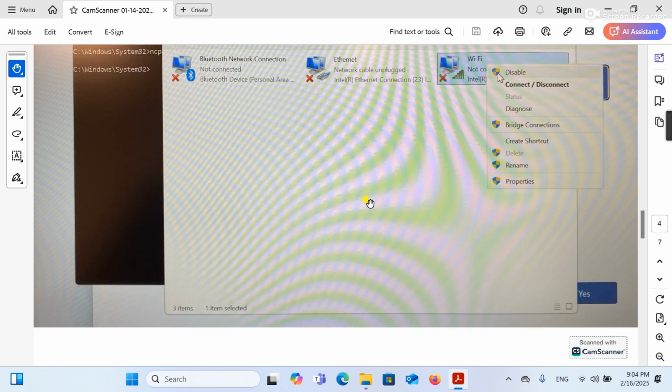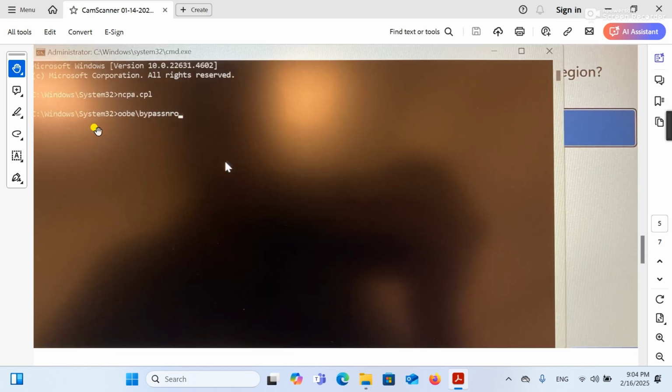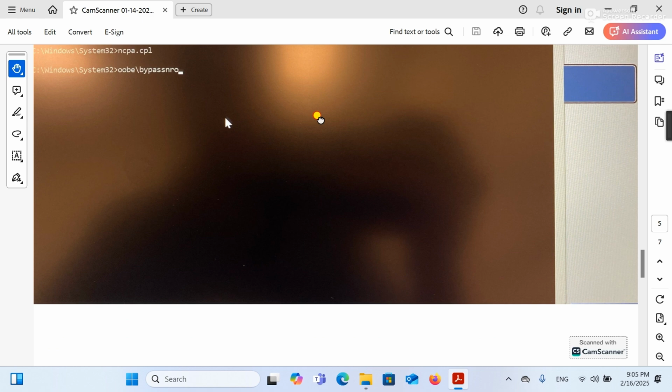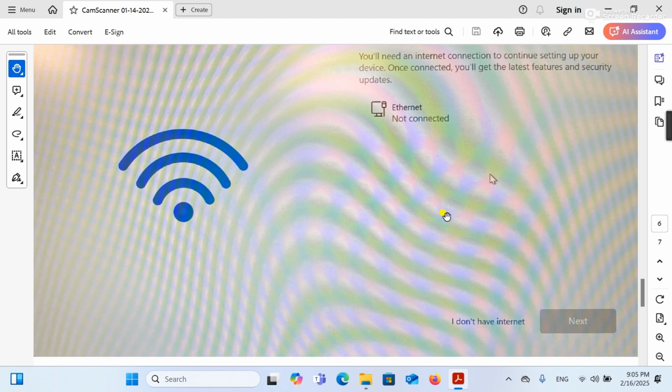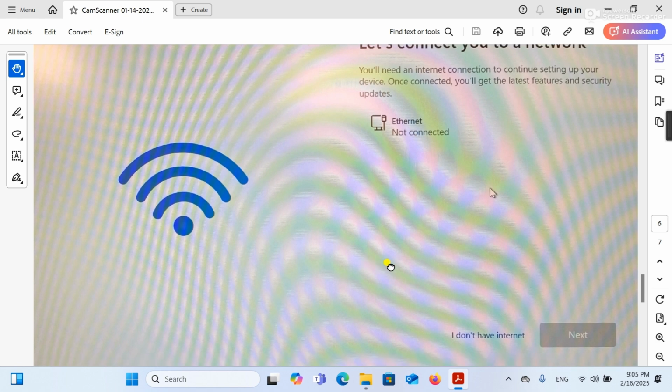After disabling it, you will open the command prompt again and type the below command and press enter. After pressing enter, it will restart your device and show the below screen. On this screen you have to press I don't have internet, as you have already disabled the Wi-Fi adapter.